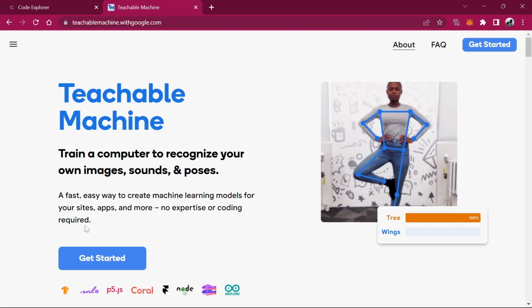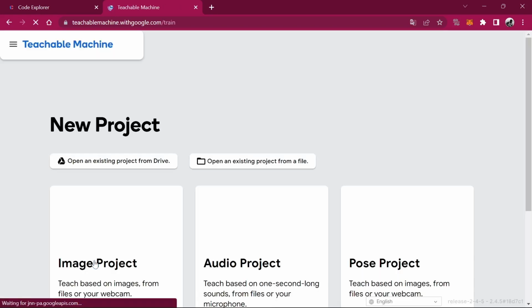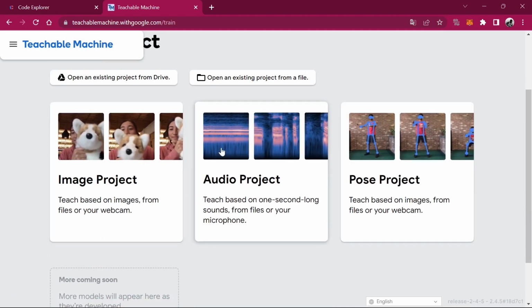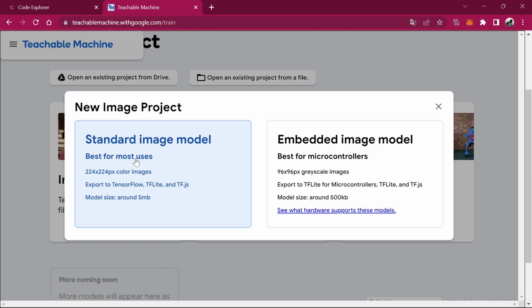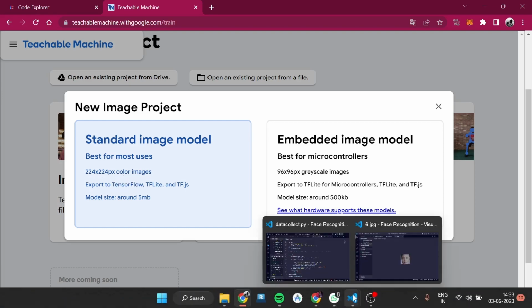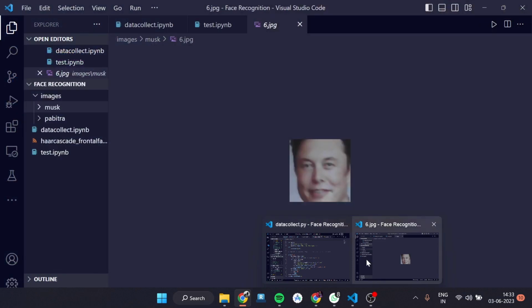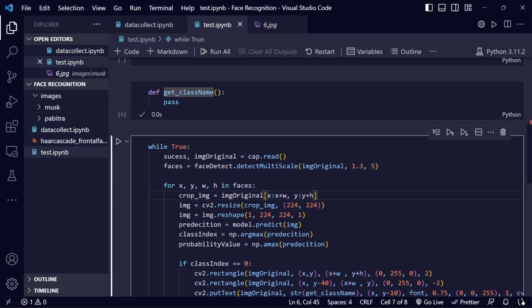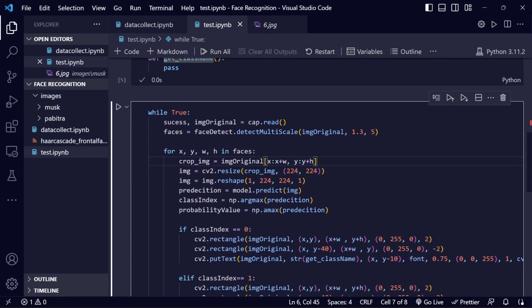What you have to do is simply hit on this get started. Here you have three projects: image project, audio project, and pose project. For now I am going to select this image project, and here you can see that we have two models: standard image model and embedded image model. We are using the standard model. As you can see, it is for 224 pixel color images. That is why we have formatted and resized our image to 224 pixels.